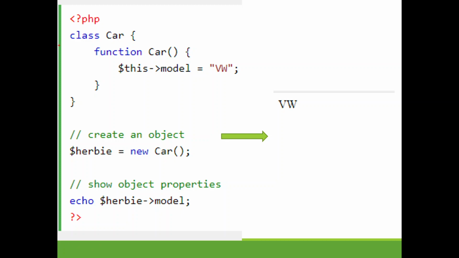Okay, so this is how we create a class. We use the class keyword, and then the name of the class.